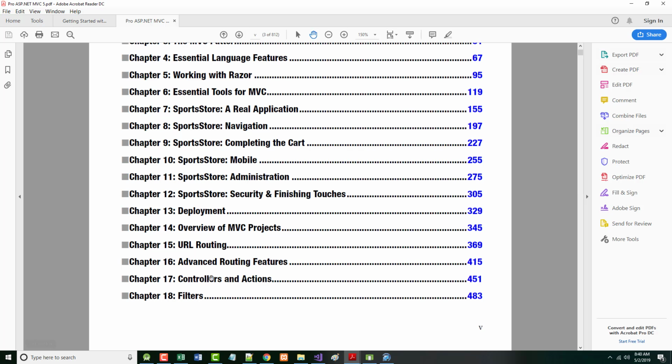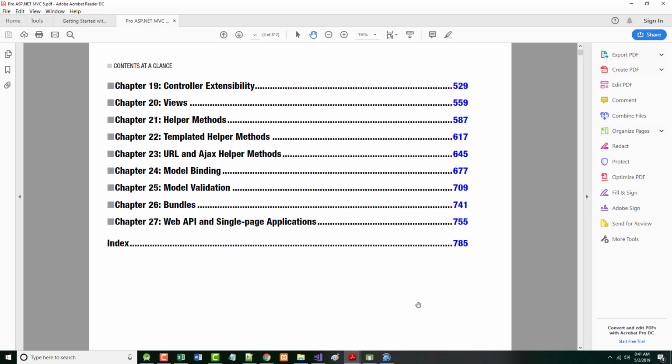All right? Okay, then we'll go in and notice what they do in the later chapters. Overview of MVC projects, URL routing, advanced routing features, controllers and actions, filters, and then a bunch more. So they explain some of this stuff in general. They give you a project. Then they kind of explain what the project was all about. Does that make sense to people? Again, I don't know how many chapters we'll have time to go over.